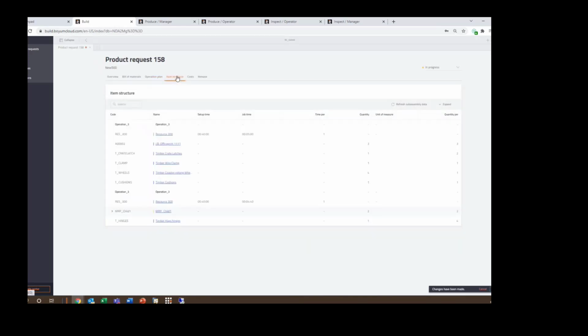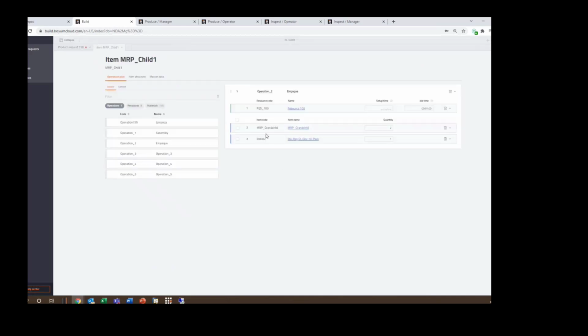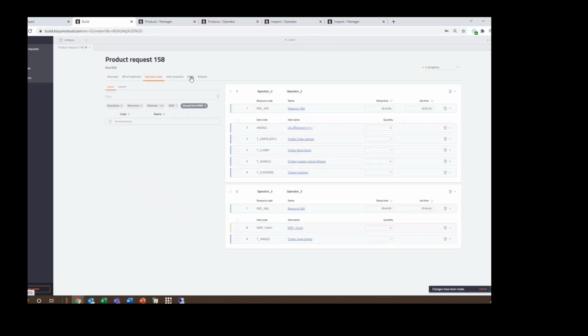You go to item structure. You can say it's a different view of your bill of material. You can always open up a sub-assembly here, which is very nice. You cannot do that in SAP. You have to call it up. So I say, hey, this is a sub-assembly. It's yellow. This is a produced item within this. What does it take to make that? And also here, you could always drill back here to this other sub-assembly.